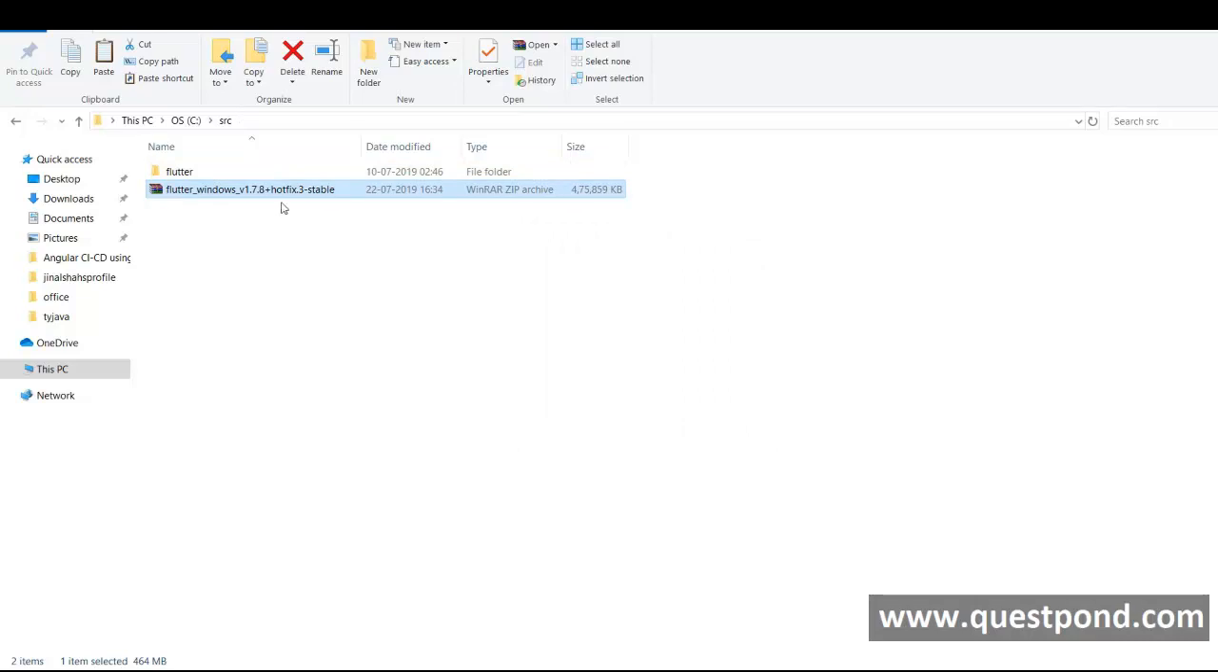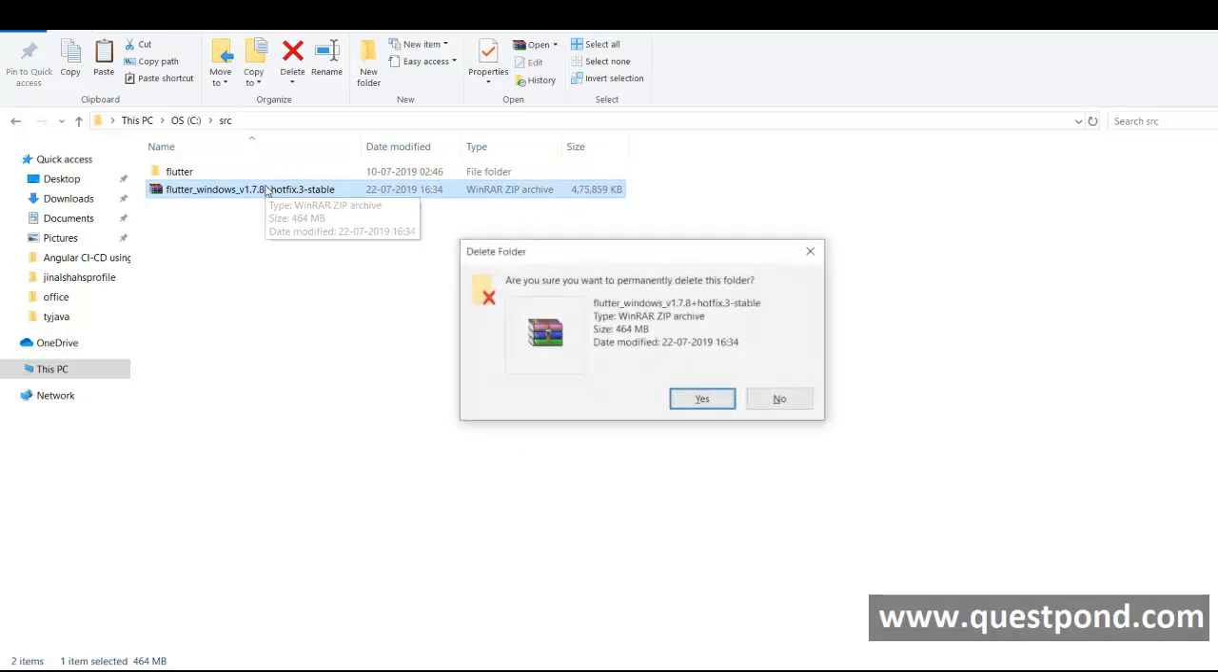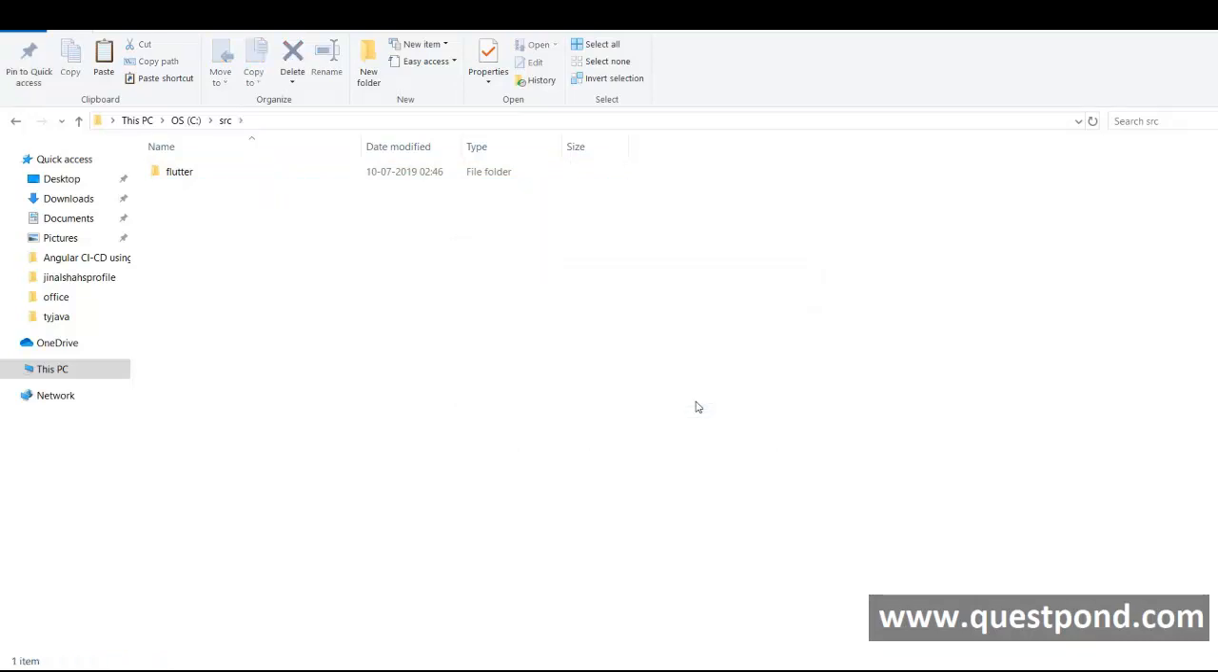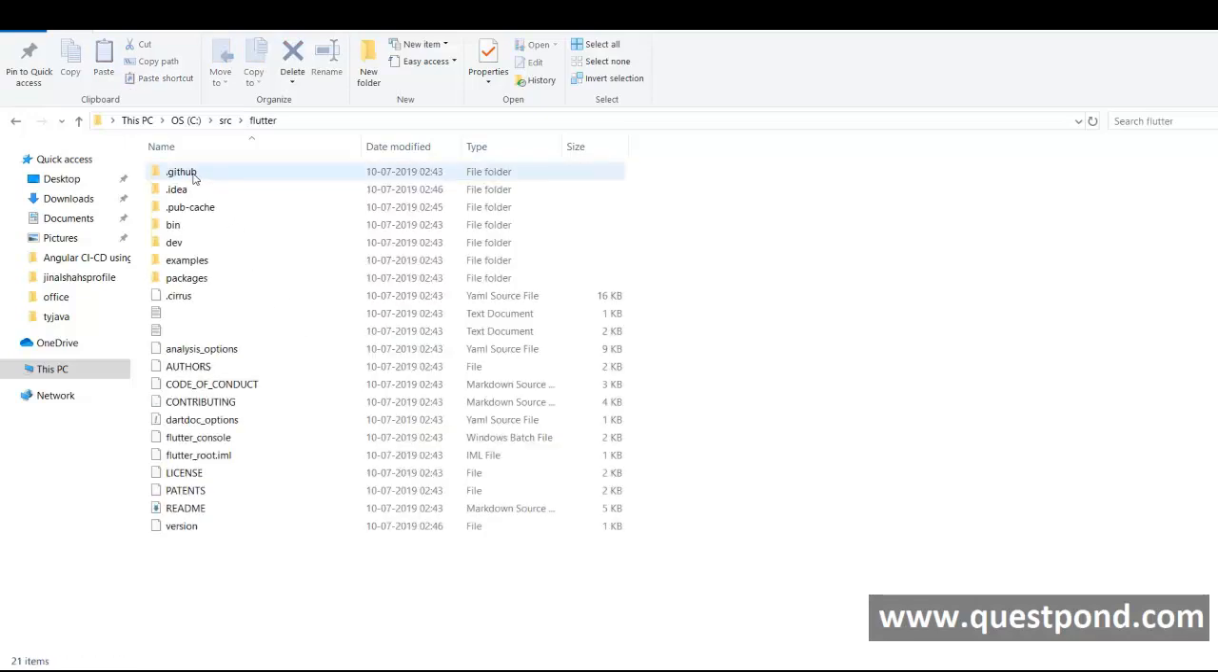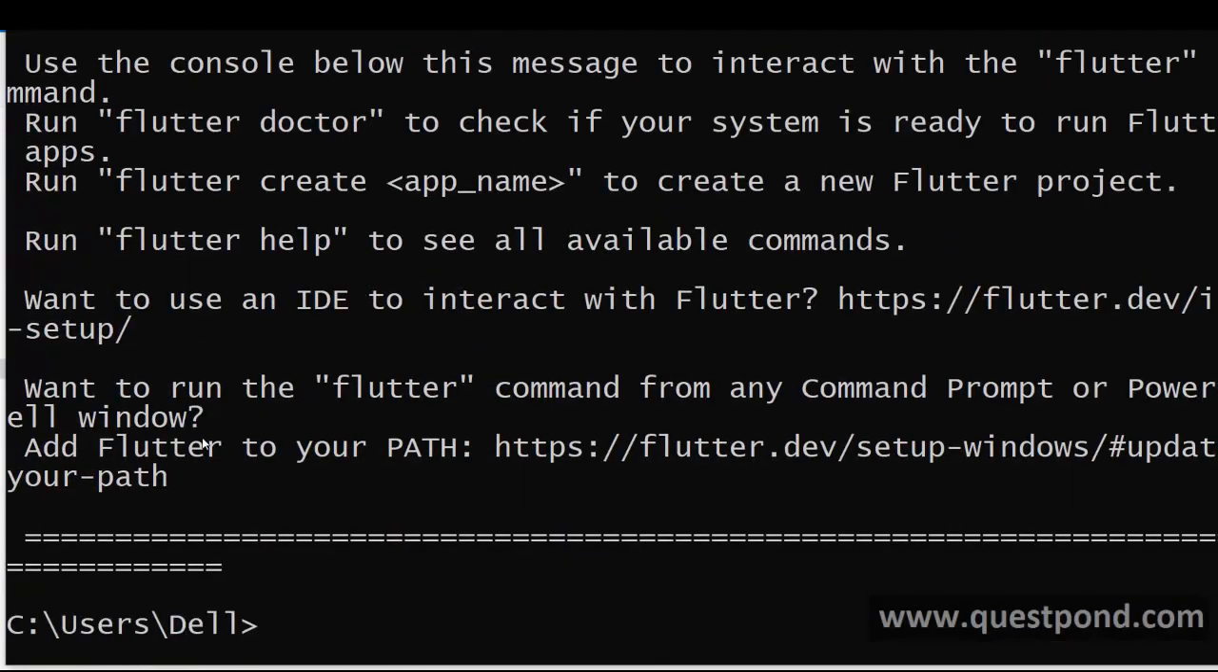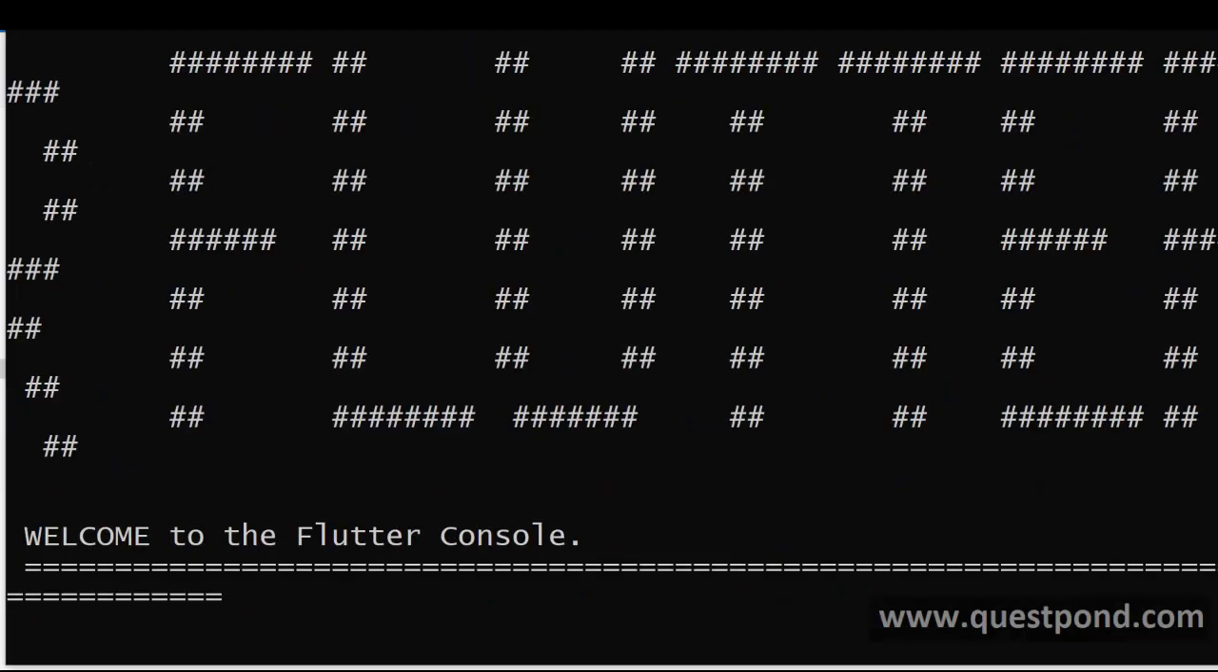So after having extracted the Flutter SDK in your C drive source folder, you can navigate to that Flutter directory, and inside that Flutter directory search for the batch file. In my case I'll be opening up the flutter_console.bat file. I'll double click on that, and you can see Flutter is now running on my local machine.